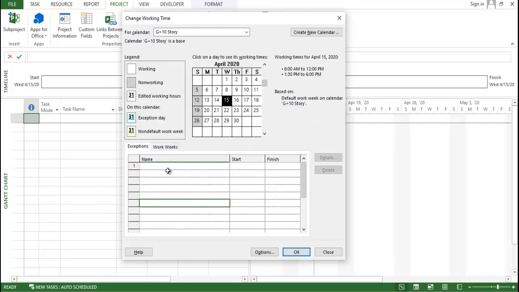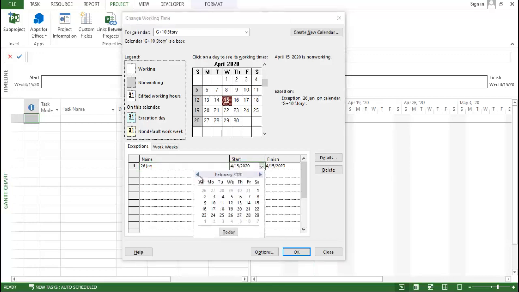Now exceptions, like the holidays. So like 26 January is the holiday for everyone. So just type the title. Just go over here, select the particular time. In 2021 I'm going to select now. 26 January.